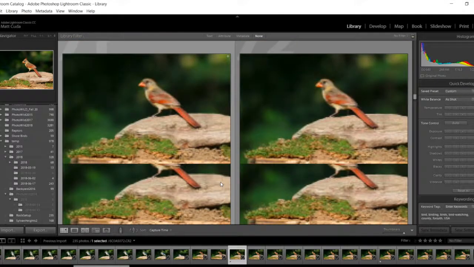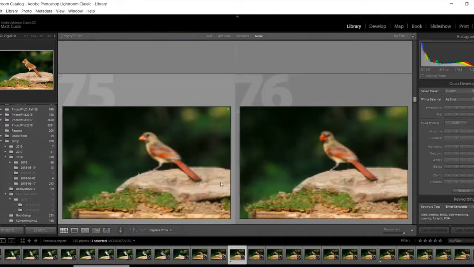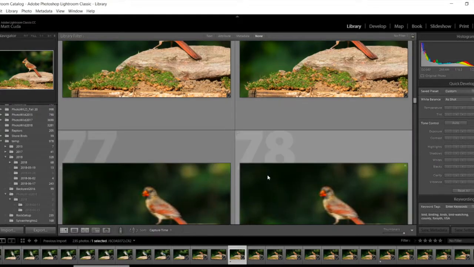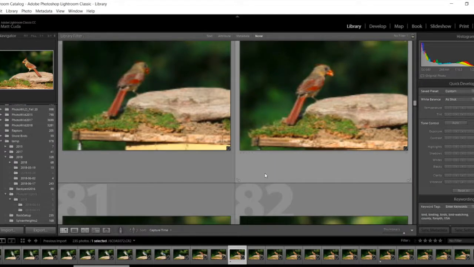Okay, I'm still looking through. I'm looking for head turn. Is the head turned toward me? I'm looking for the crest. The crest is flat here. I don't like that. So I'm just going to keep on going.